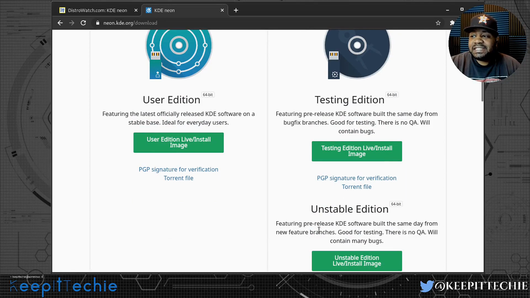The unstable edition may not work. It's good for testing, that's what it says, and checking out bugs, or it will contain bugs based on what they're saying. And then the testing edition, like I said, is good for testing out some software you may be developing or anything like that. So let's go down and hop over to the VM.